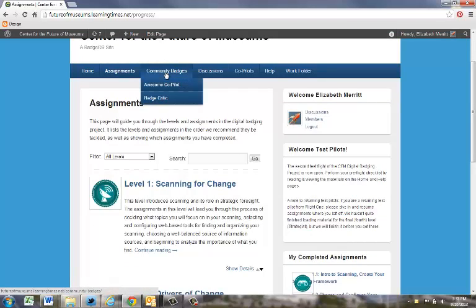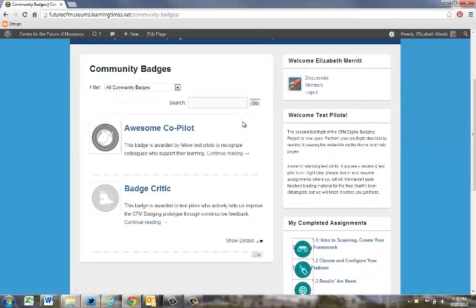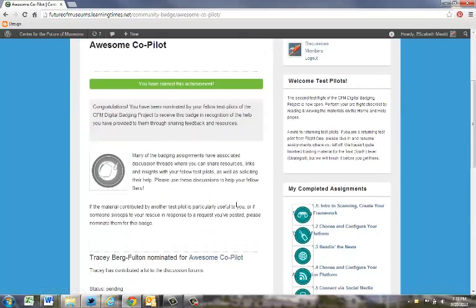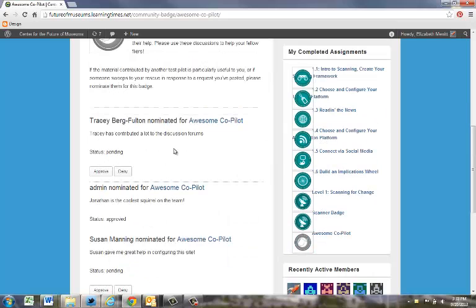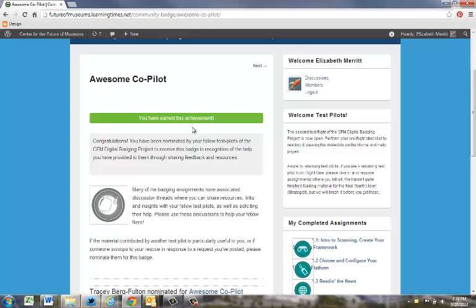Now, I mentioned in the introduction there are 2 kinds of badges. The first are for content mastery. That's what's in the assignment page. The second are the community badges, the Awesome Co-Pilot and the Badge Critic badge, and you can access them here. So, for example, you could go to the Awesome Co-Pilot page to nominate a fellow test pilot for the badge.